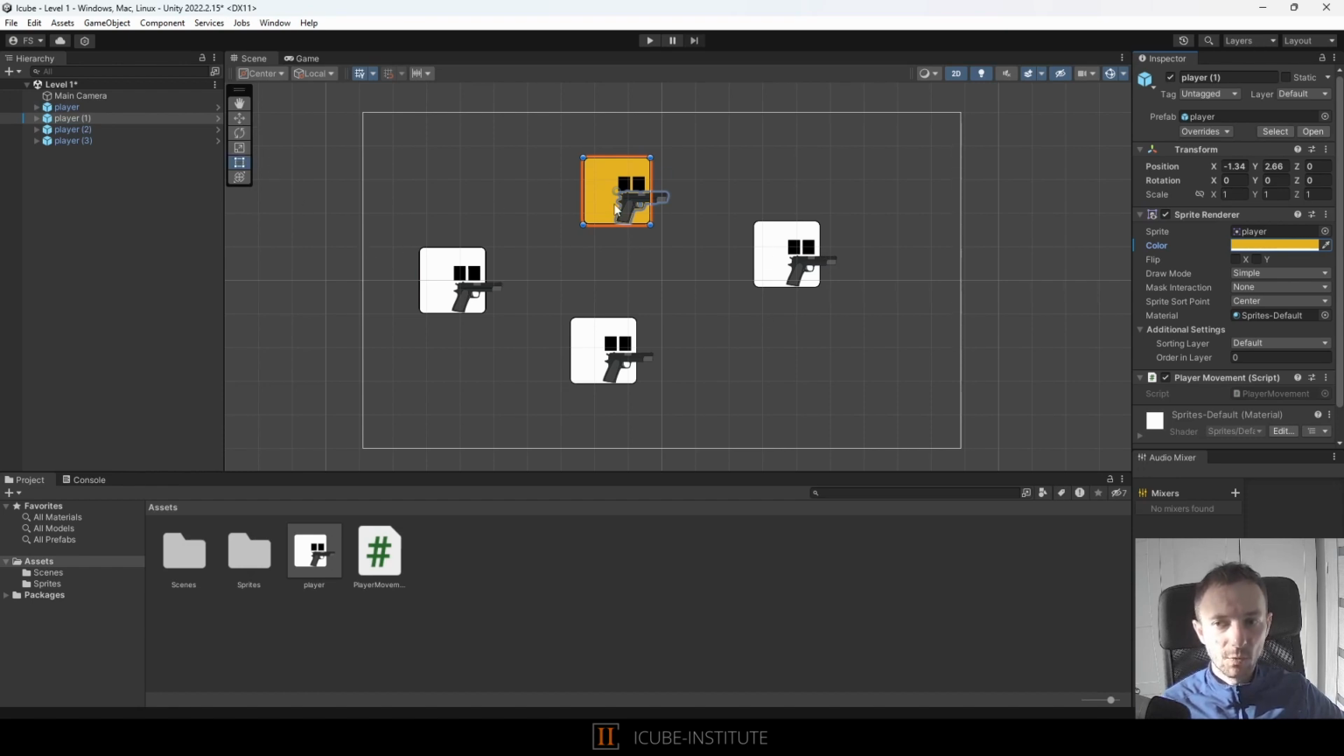Because now, when it is a prefab and we have prefab instances on the scene, we can just click overrides and apply all. And thanks to that, all the instances can change immediately.